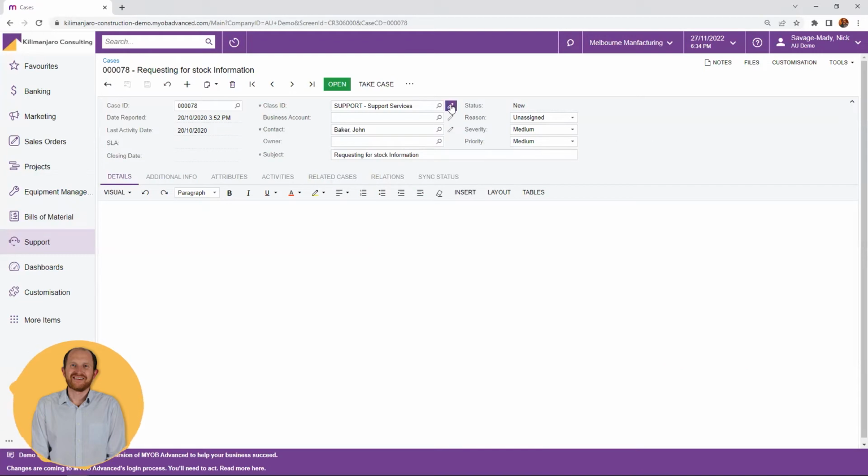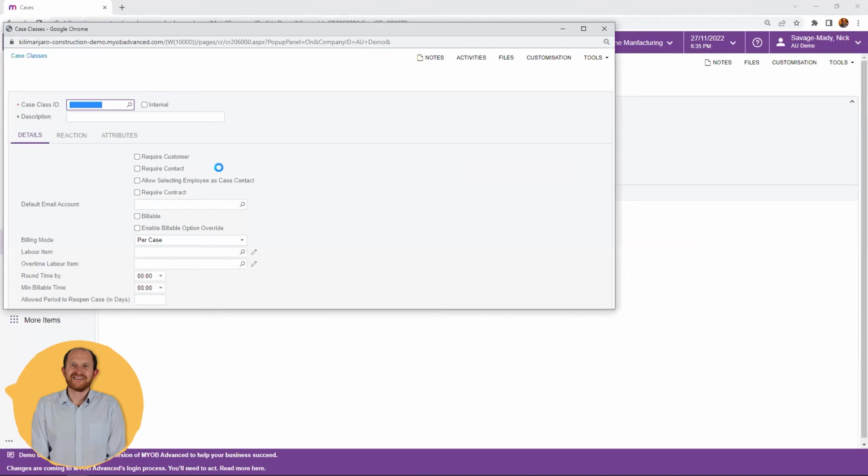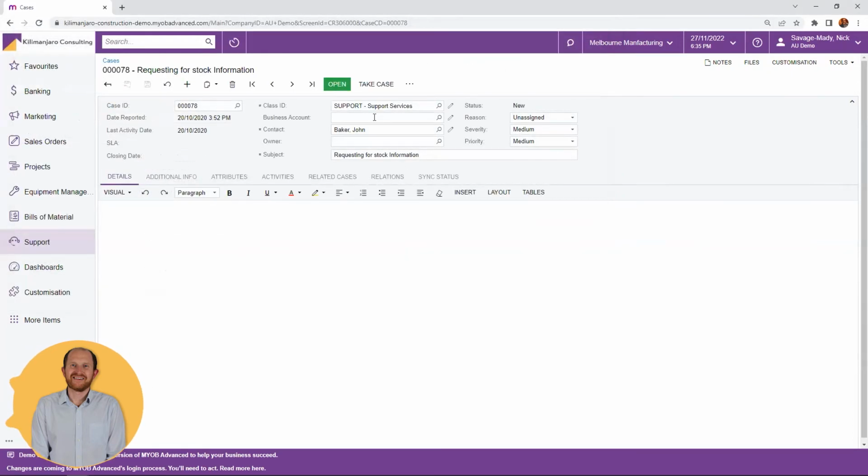In order to trigger this, it's all based around the class ID. And on the class ID itself, you've got this allow selecting employee as case contact. And as soon as you tick that, that's what triggers it to be selectable when you drill into it. So just an extra element that was lacking from before.